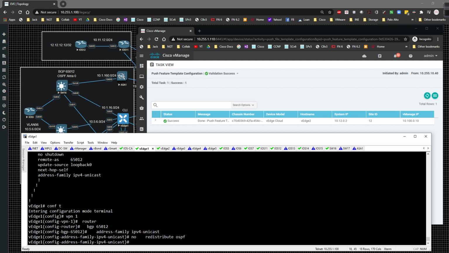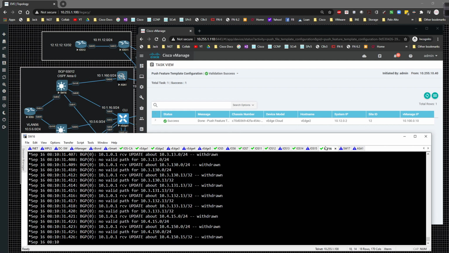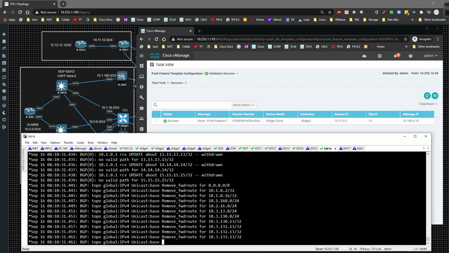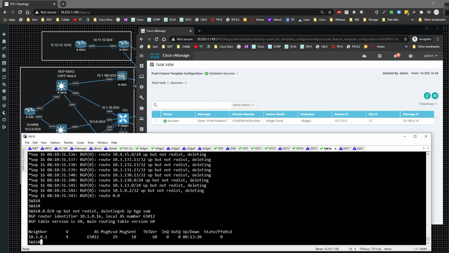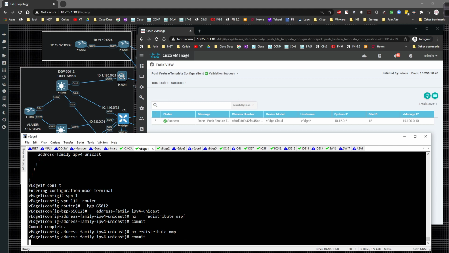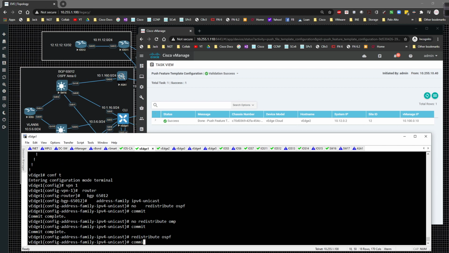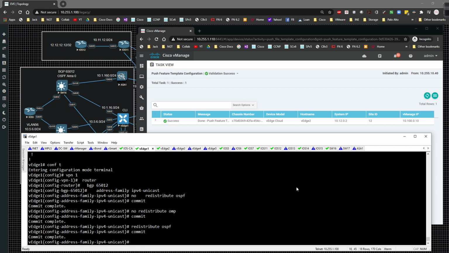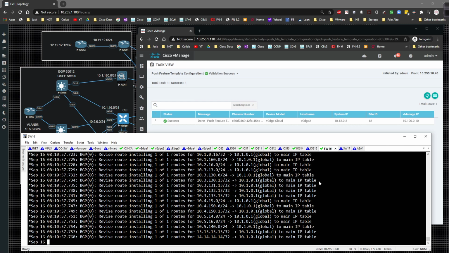Let me go ahead and no redistribute OSPF, and then we're going to go over to switch 16, and notice how all that stuff gets withdrawn. Let's do a show IP BGP summary. All of our routes are gone. So if we were to go back to vEdge 1 and type in no redistribute OMP, commit, and then let's redistribute OSPF just so we know what we need to have in there, and we'll recommit that. And then switch 16 will be able to learn the routes back again. So we'll be in good shape there.